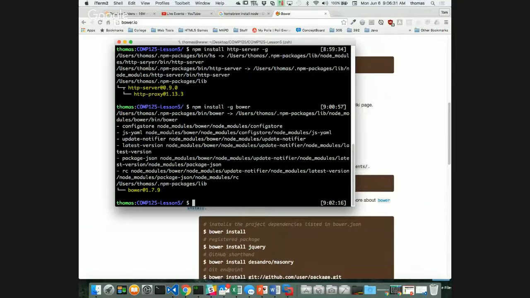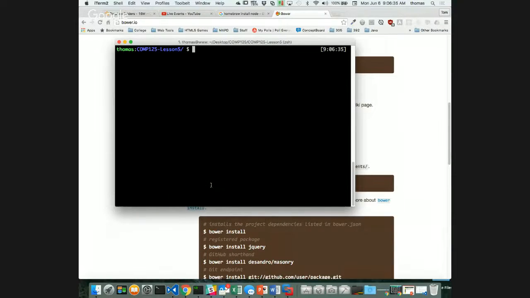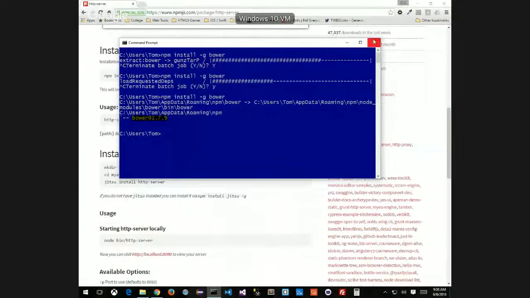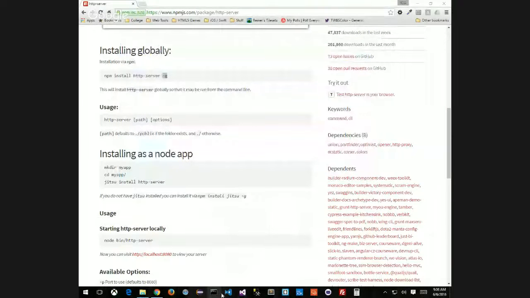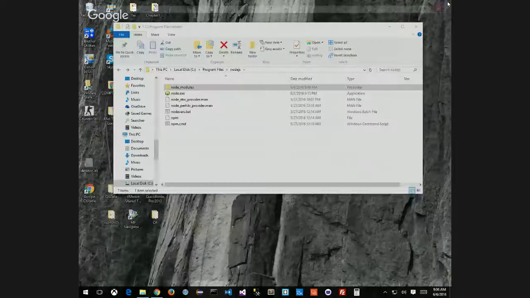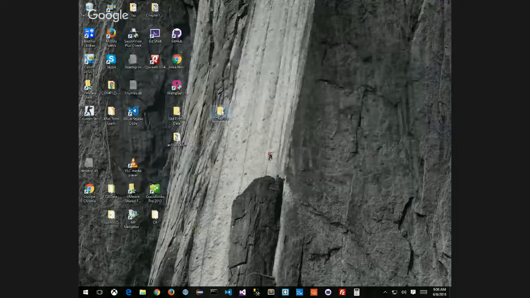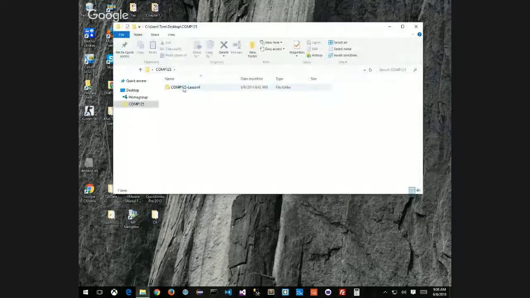And I'm just going to notice I'm in lesson 5 right now, right? So I'm going to clear. I'm in lesson 5. I'm going to do the same thing over here. And how do I do that in lesson 5? Well, I can kill this for now. I've got my lesson 5 under my COMP125 folder, right? So here's my COMP125 folder. Here's lesson 4. I've killed it.